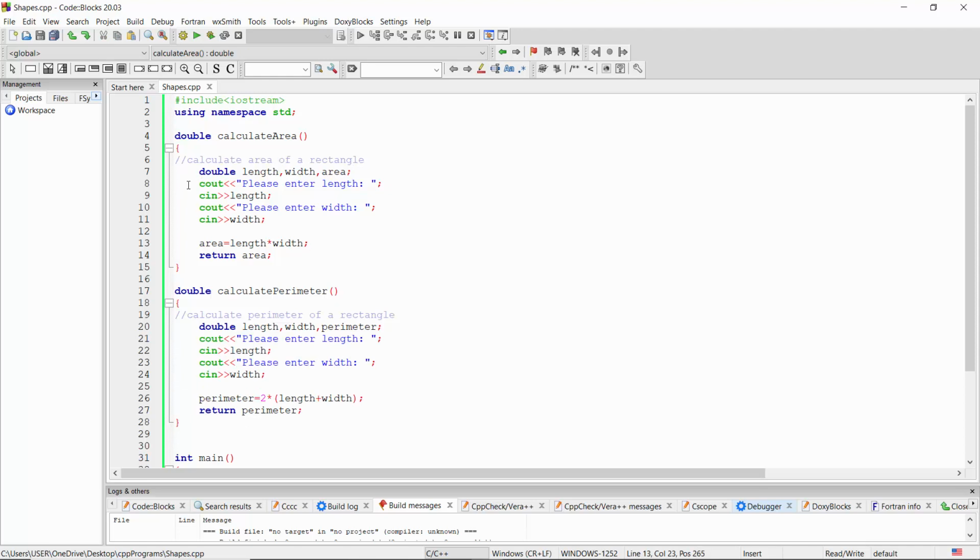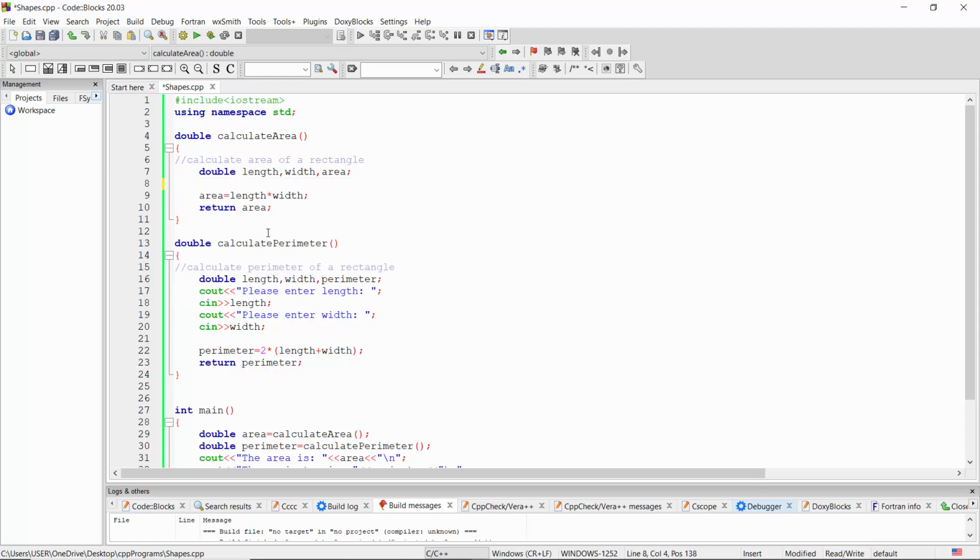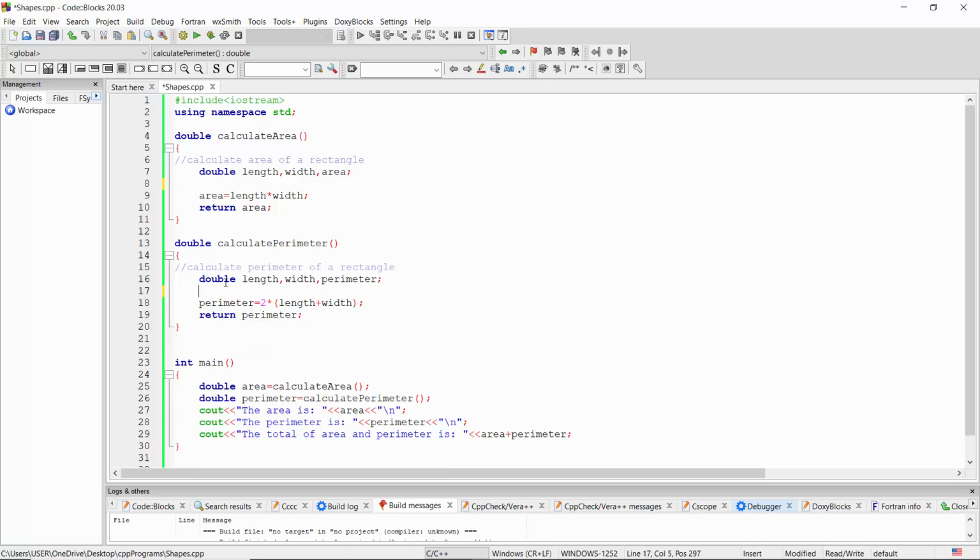Therefore, to eliminate repetitions, I am going to remove these 4 lines from this function, and also remove the same set of lines from this function. Now, our calculate area function will have double length, width and area variables, and it has the calculation part and the return statement. But here we have not mentioned from where these length and width values will be received.